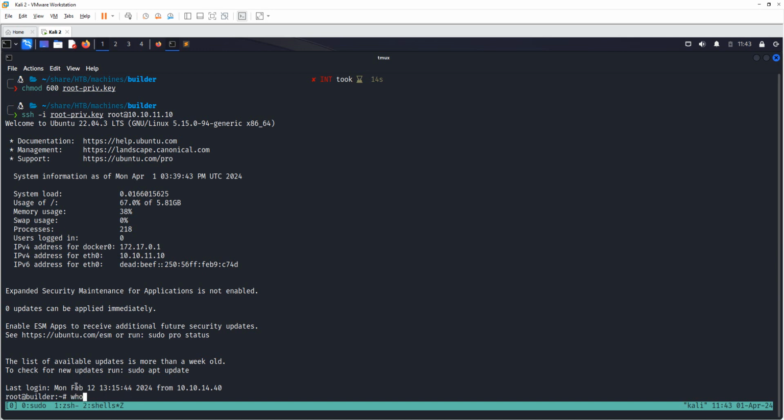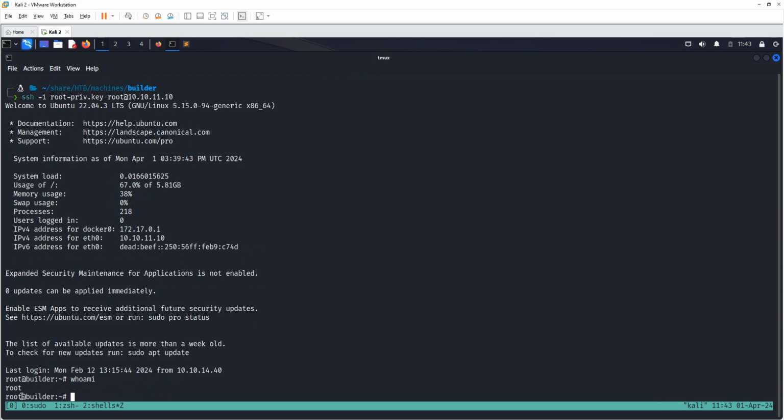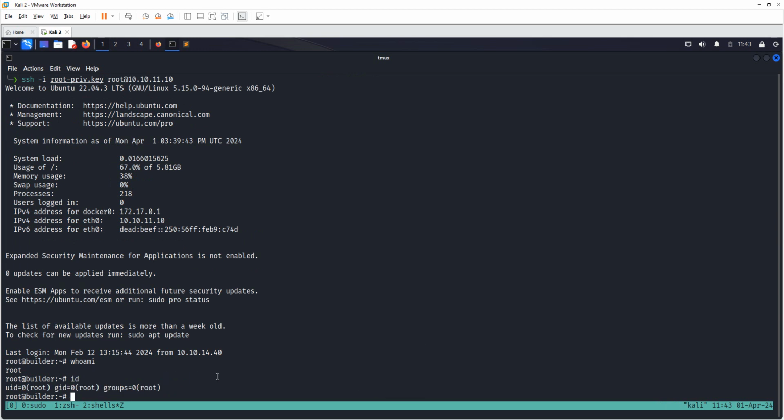If we check whoami, we are root, and we can check id, and we have root. So now we need to locate our root flag. We don't know where the root flag is saved, so we can try to locate it by using the find command. The name is root.txt. Mostly on HackTheBox, that's how they name their root flag files.